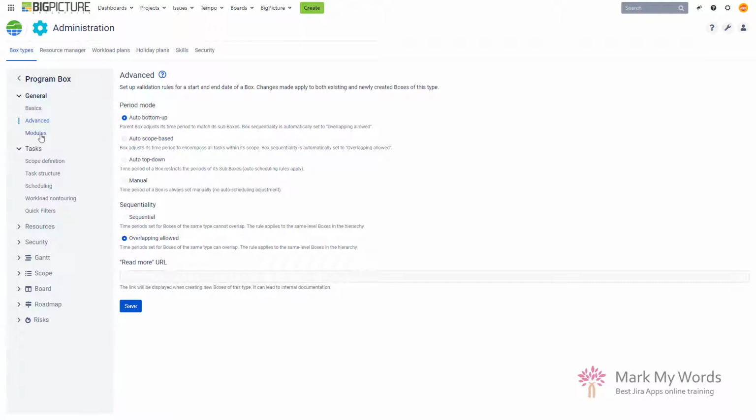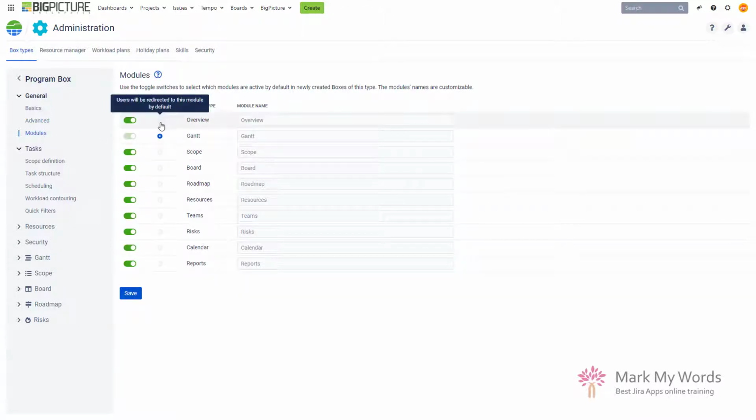And also, another interesting feature is that you can set a default module that is going to be loaded when you access the box.